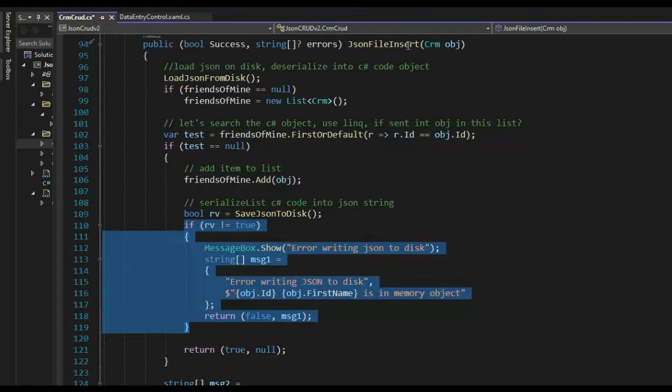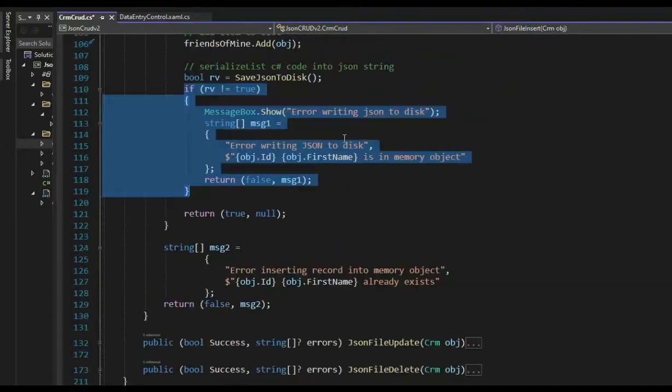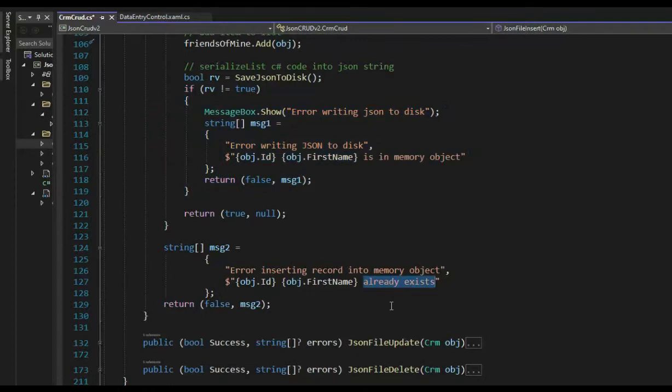Now, if we try to insert a user and that object ID already exists, we get into another situation where that already exists. So let's build an error message and let's return that to the user. And there we have JSON file insert.